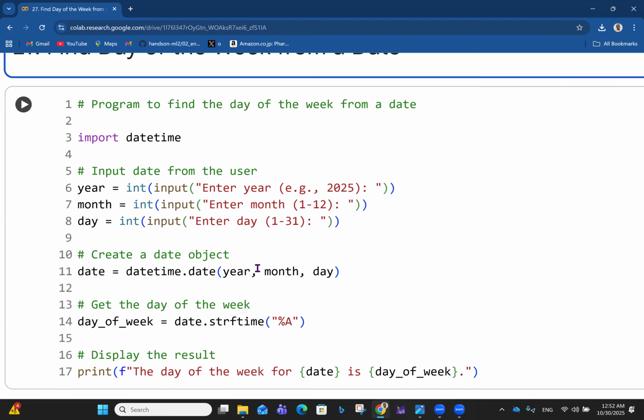Once that is input, Python takes over the rest. Python creates a date object: date equals datetime.date, and it combines the year, the month, and day into the date. Then it goes ahead to get the day of the week. So day of the week is equal to date.strftime with %a. You're going to have it as strings like Monday, Tuesday, Wednesday, Thursday, Friday, Saturday, Sunday, and then it displays the result. So the day of the week would have been extracted here.